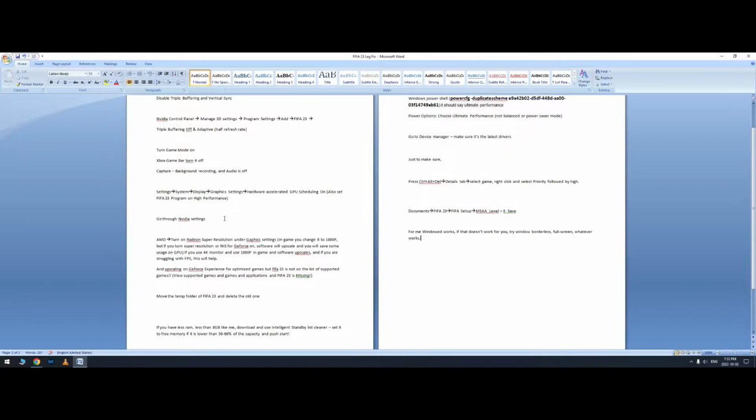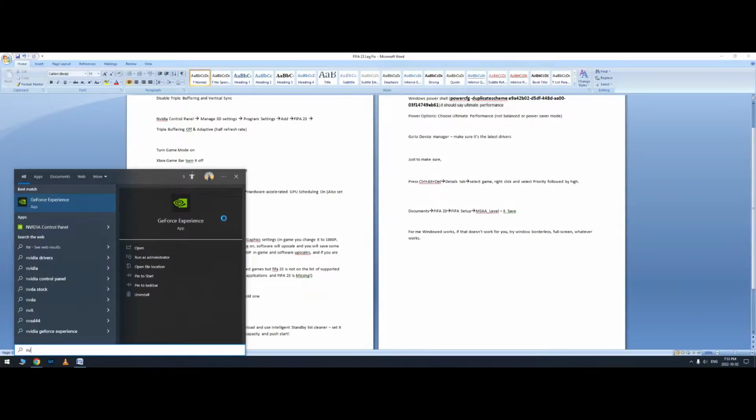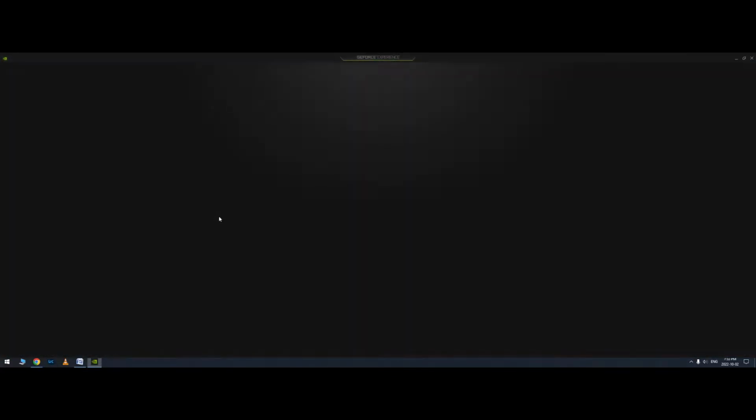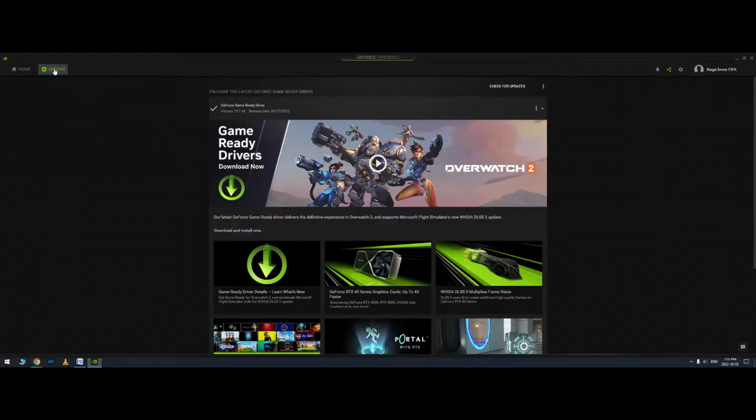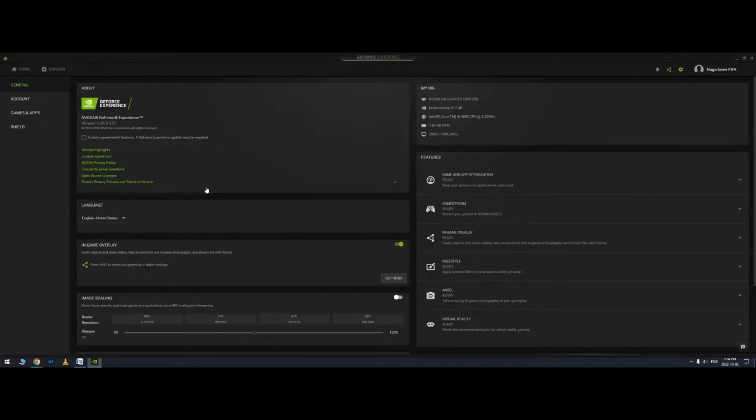Next up, if you have AMD, then you go to your AMD graphics card settings. If you have Nvidia, you go to Geforce Experience. So under here it's going to be a little bit different. First of all, we want to start by checking for updates, because see, mine says I have the latest driver. Recently there was an update for both of them. So you want to make sure it's updated, and after that you go to settings here.